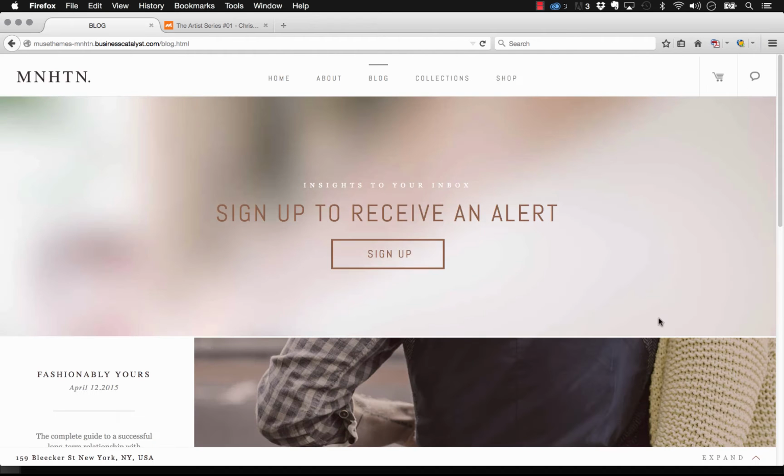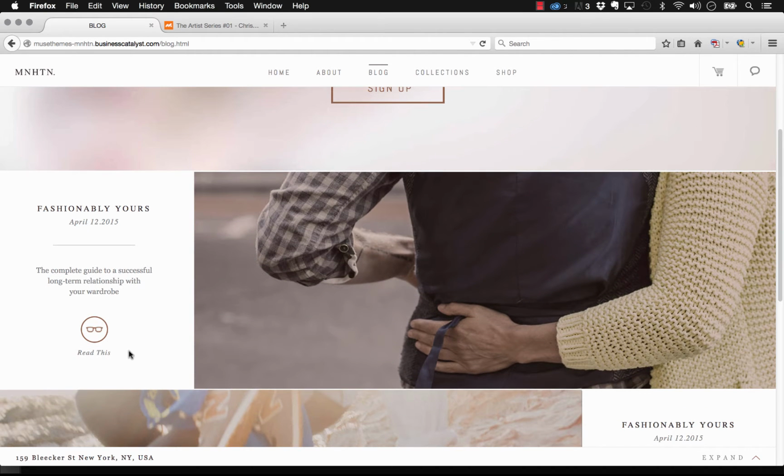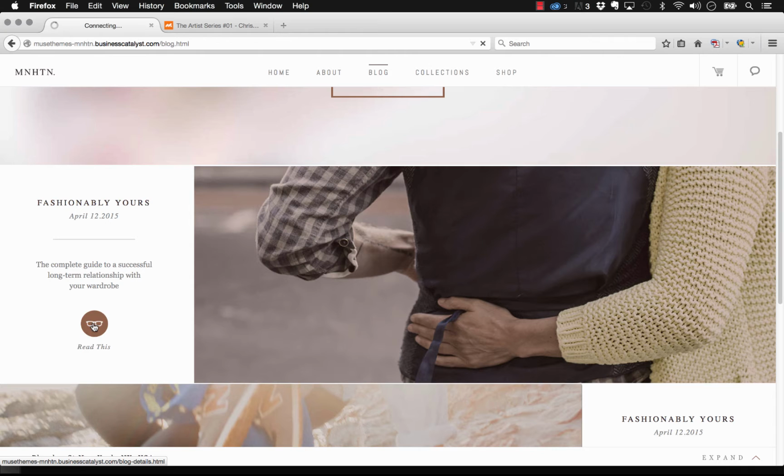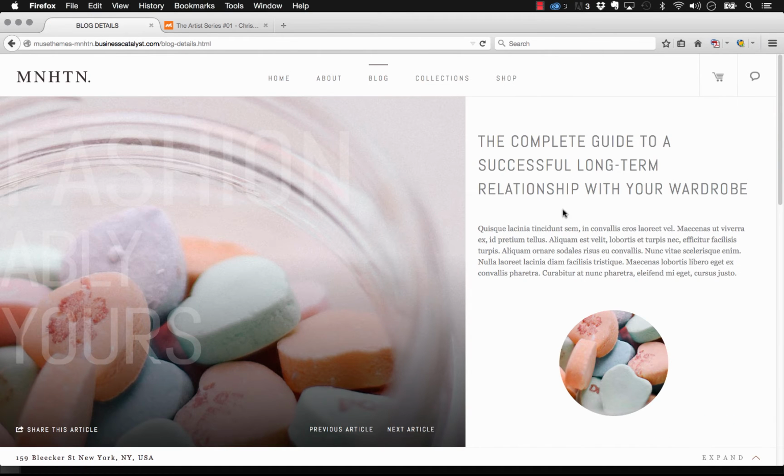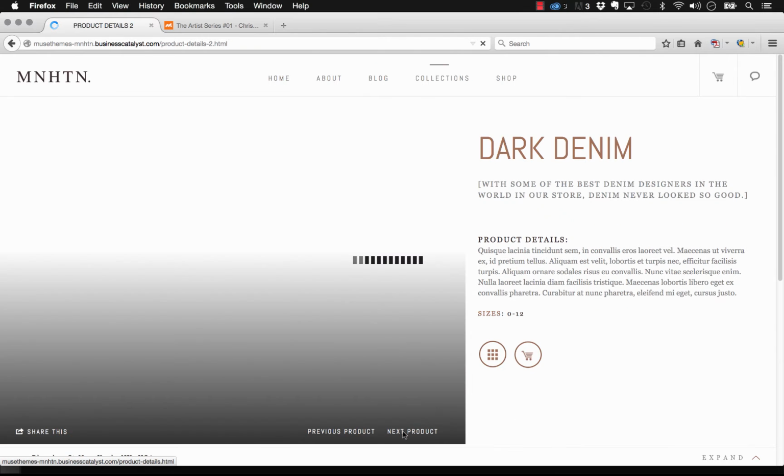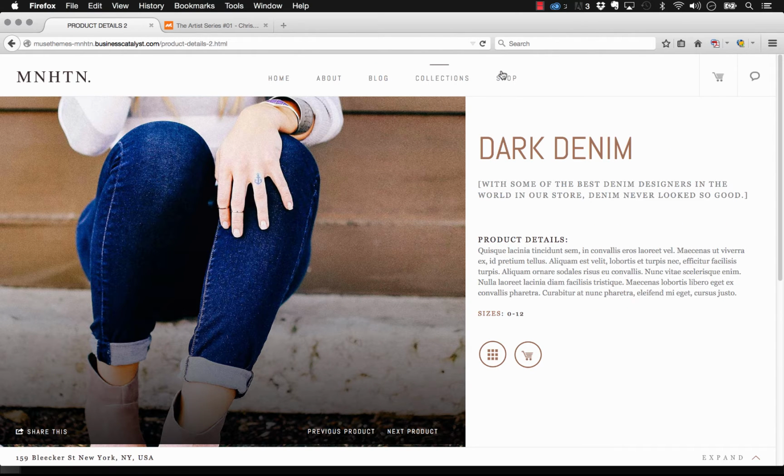Very, very clever. As we scroll down the page, if we were to click one of these blog items, then we get another blog page where we can share the article using a highly customized social share button. This is in our toolbox file as well. Then we can scroll to the next article and read another one. And lastly, we also have a collections page.